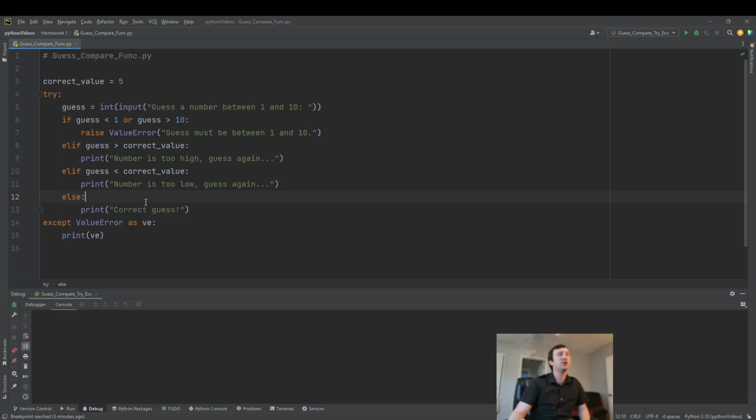So what functions do is we can say run this code at this specific time, run this code at this specific time. It allows us to direct program flow very well.